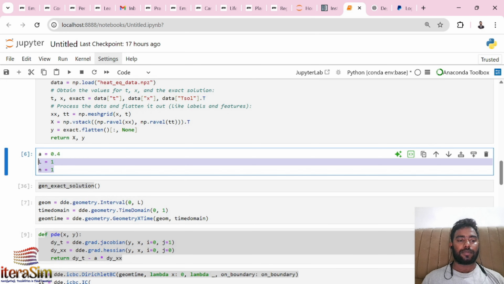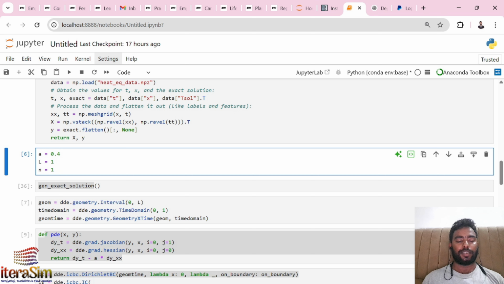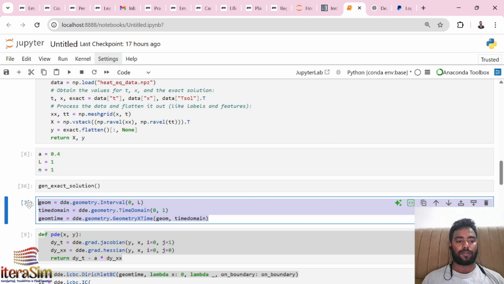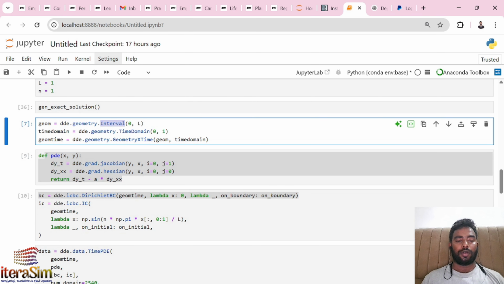Now this is the variable a, which is alpha, the thermal diffusivity. L is the dimension, so we are taking x direction as around 1 unit, and t as around 1 unit of time. After that we have the exact solution. Here first we are creating the geometry domain, and after that the time domain. The geometry domain will be from 0 to L, and the time domain is from 0 to T. From these we complete the geometric time domain.